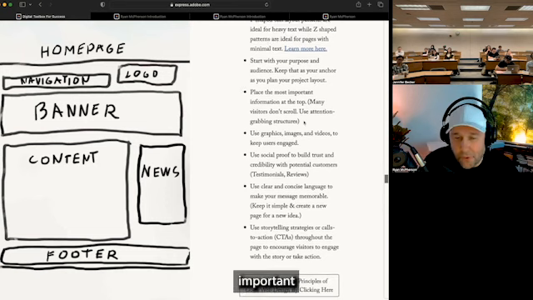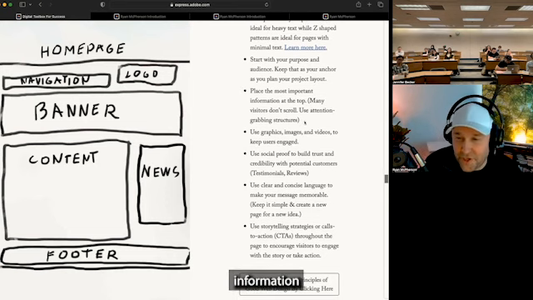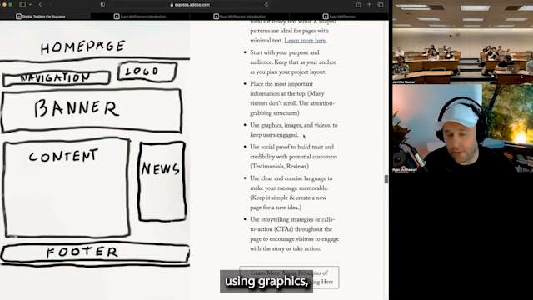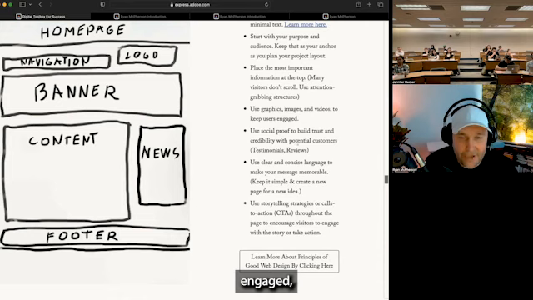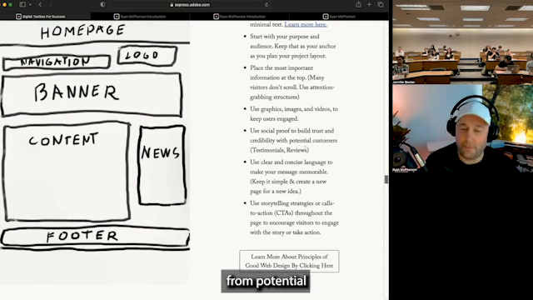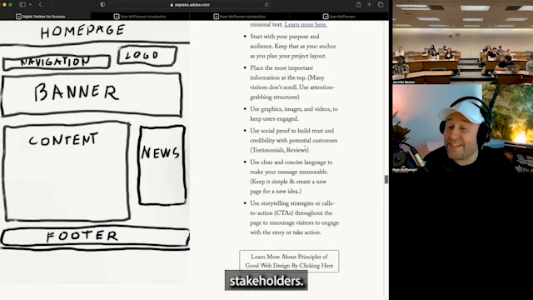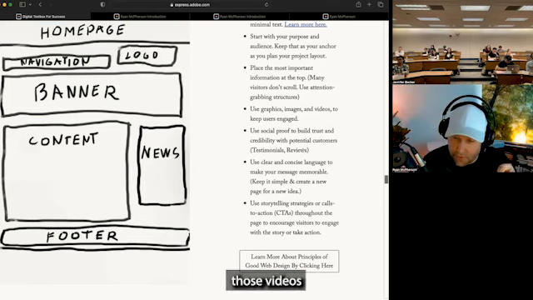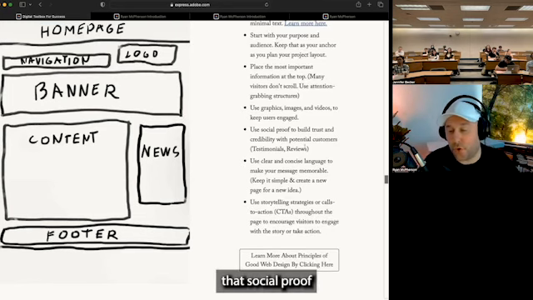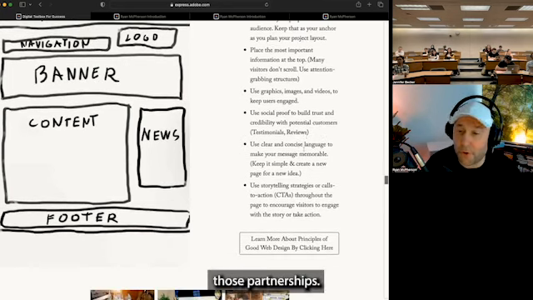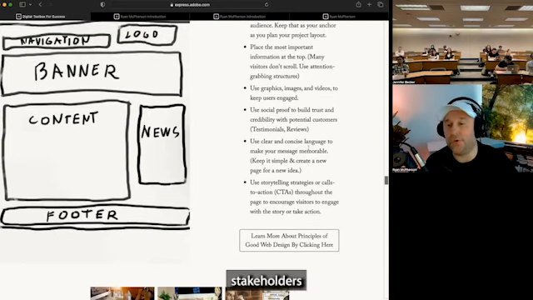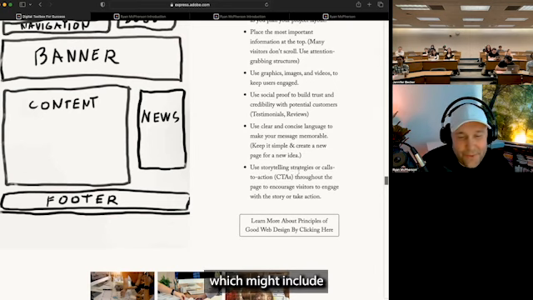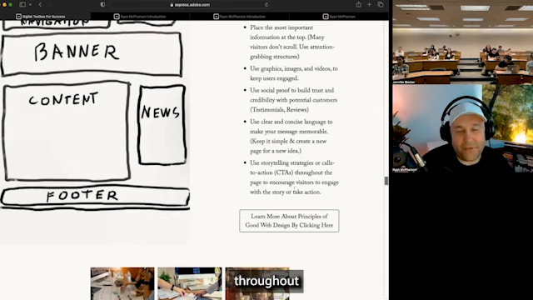Obviously, placing the most important information and your most persuasive information at the top of the page, because many users don't scroll, is incredibly important. Using graphics, images, and videos to keep users engaged. Social proof to build trust and credibility from potential customers, or in this case, external stakeholders. In other words, you're creating and using those videos in part to help build that social proof, so that you can have those partnerships y'all were talking about and external stakeholders supporting the project. Of course, clear and concise language and storytelling strategies, which might include calls to action throughout the page.